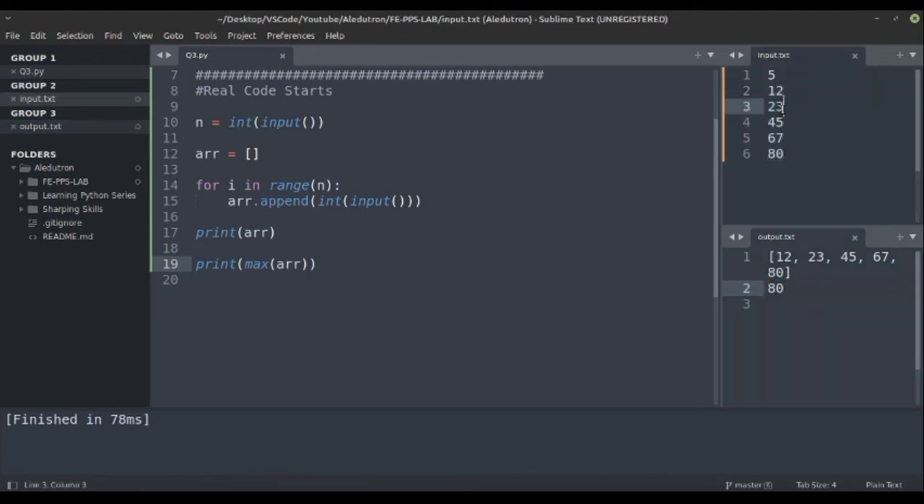If I change any element here to 100 and run this again, you can see 100 will get printed. It doesn't matter whether it is at the first or last position. The max function directly calculates which is the maximum element in the array. And as we have converted each number into an integer, it can find the value based on the integer type.